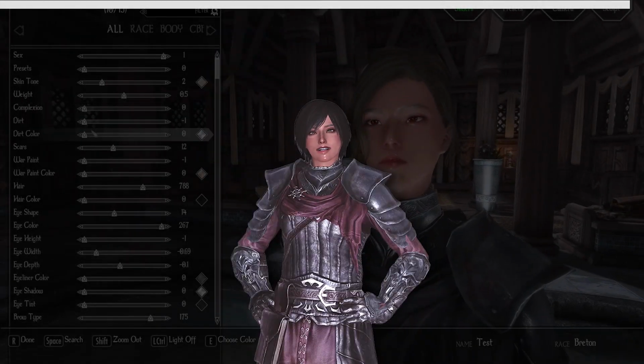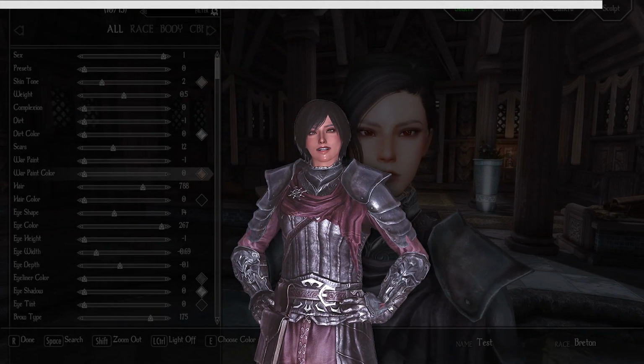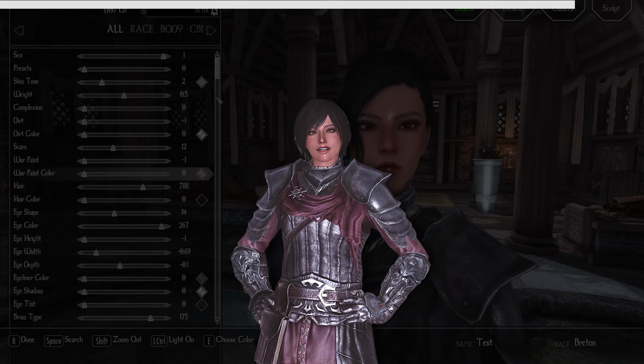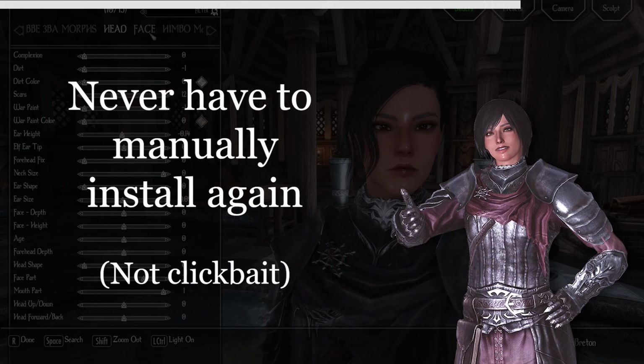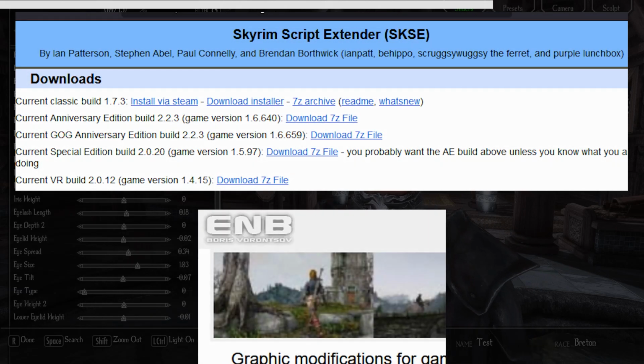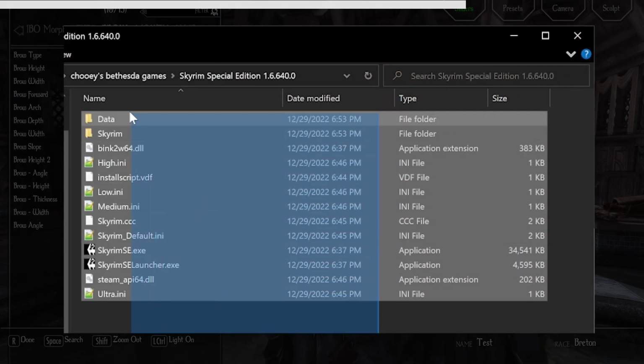Hello everyone, I wanted to share a tool that I think will be very valuable to many modders out there that dislike having to install some mods manually. With this tool, you will never have to manually install things like SKSE or any ENBs you have, leaving your Skyrim installation pristine and untouched.